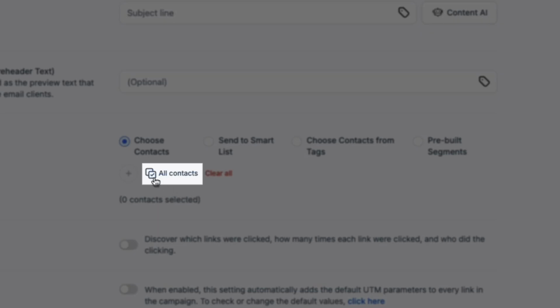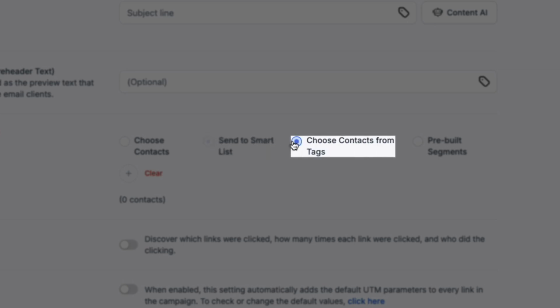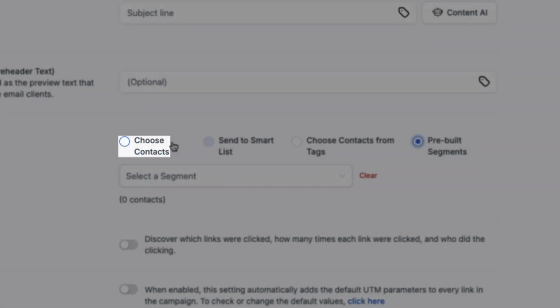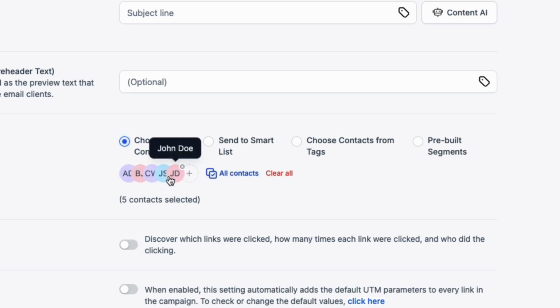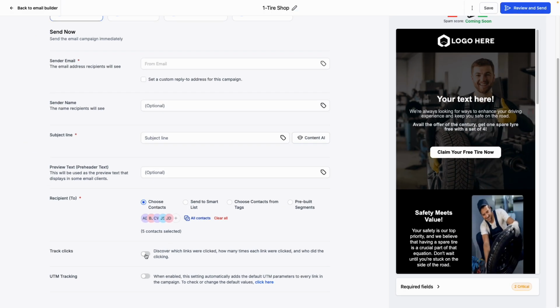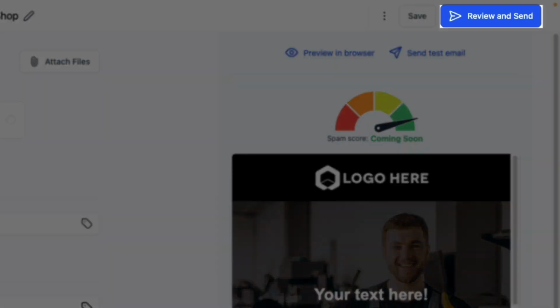Here we can select to either send to all contacts, to send to a smart list, to choose contacts from tags, or to choose a pre-built segment. To keep things simple, we'll send to all of the contacts that are in our system, and then we can toggle on click tracking and UTM tracking if we would like to. Once we've configured our email, we can click Review and Send in the top right-hand corner.